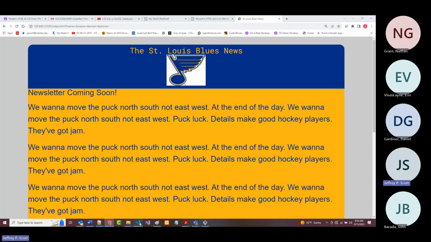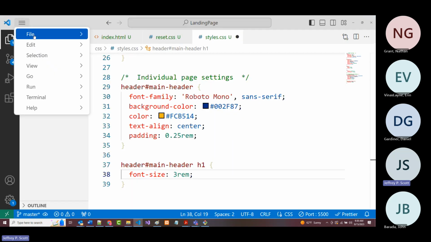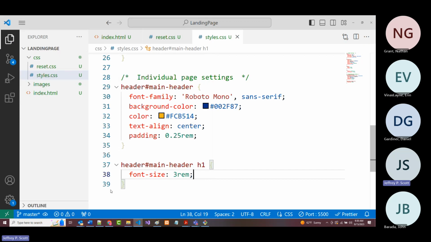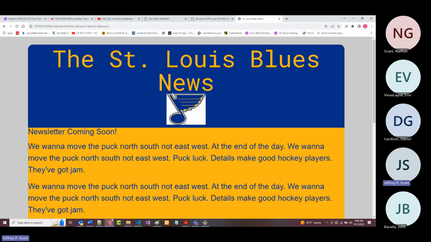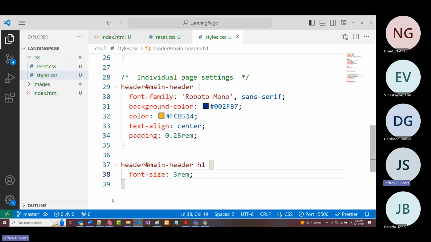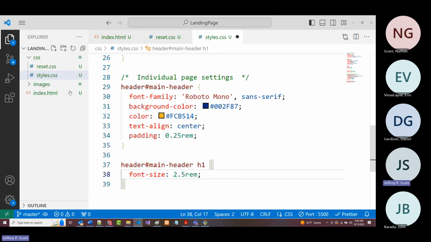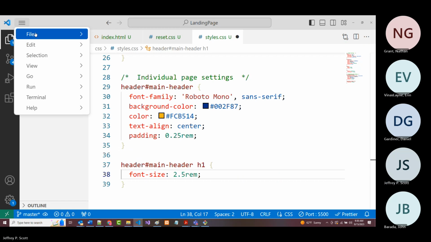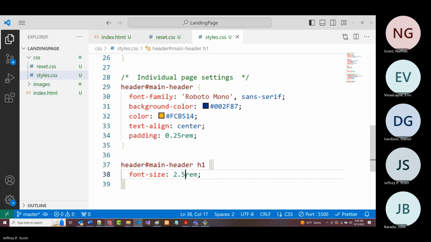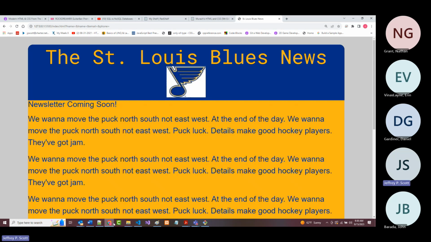All right, so now when I come back in here and I do a file, save all, and I look at it again, now you can see a big difference. Now, if that's too big, okay, it's too big, then start cutting it down. So let's try 2.5 and see what that looks like. That's all on one line. Maybe that's better. Maybe that's worse.